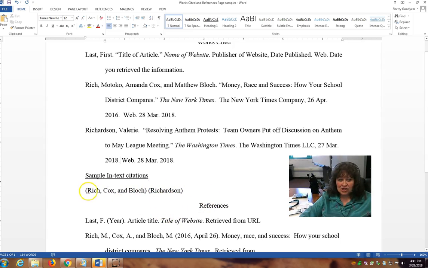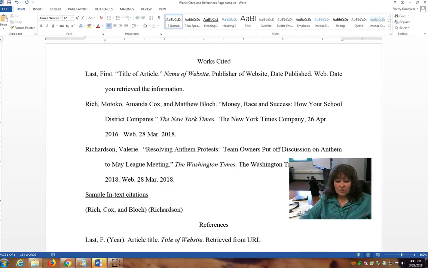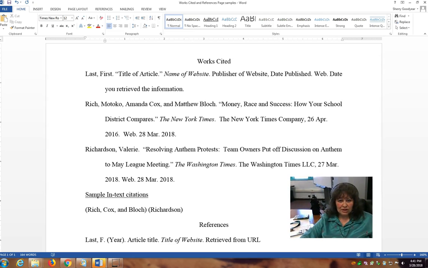Sample in-text citations follow. This is what they would look like in the body of the paper every time you cite from them. So in parentheses, Rich, Cox, and Bloch. It's like a rhyme, right? And then Richardson. Okay, so that's how those would look. And that is what the Works Cited page looks like, properly done. And then again with the sample in-text citations.